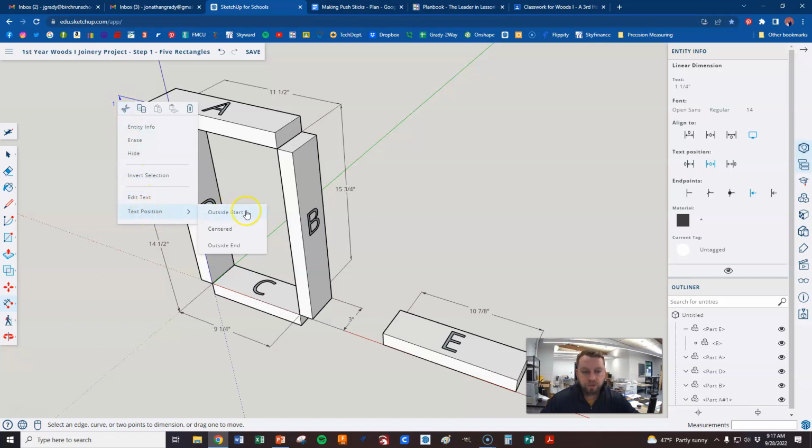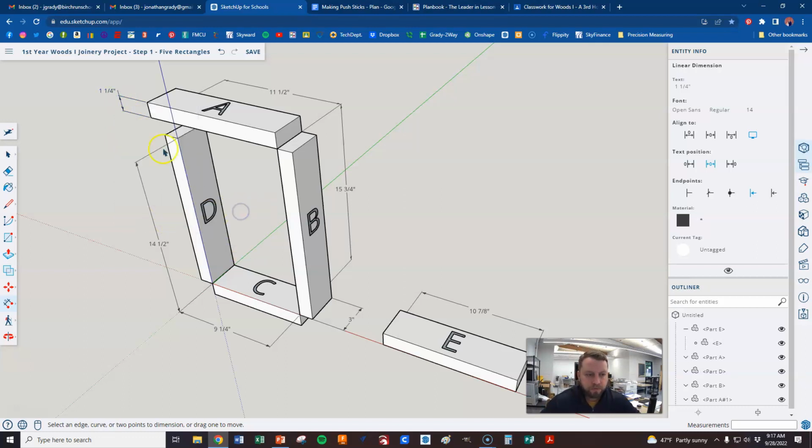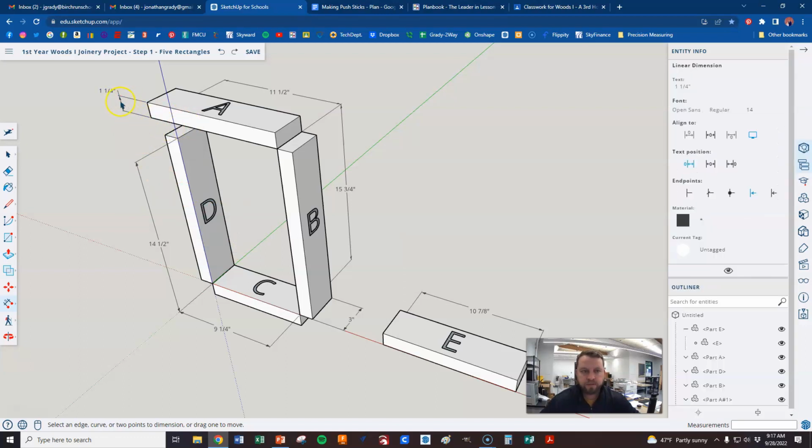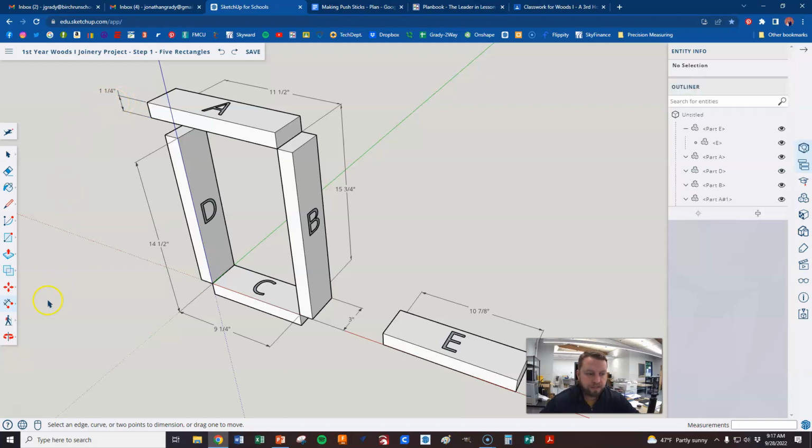For text position, you can select either outside start or outside end. It doesn't matter. If I click outside start, it just moves it out. If you did choose outside end, it moves it to the other side. Doesn't really matter. But then the text doesn't have to be smushed in the middle of our arrow so that it's easier to see. So A is done.